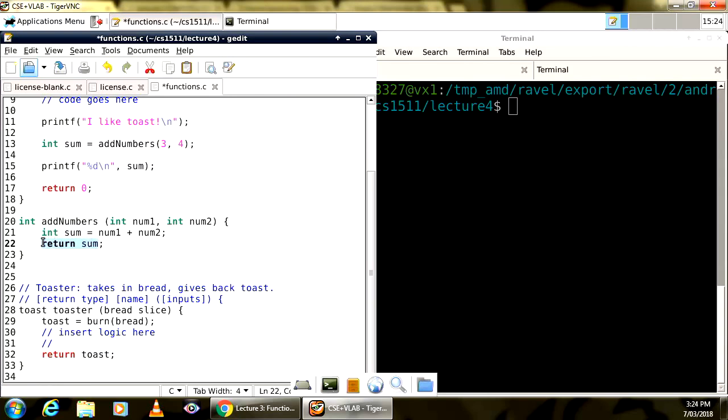What if you did not return sum there? So if I just didn't have this line? Cool. So the question was, what happens if I just don't return sum? The answer is nothing. We're doing the calculation inside the function, but we're not giving the result back. So it'd be like our toaster takes in bread, and then the bread just vanishes, right? We don't get any bread back.